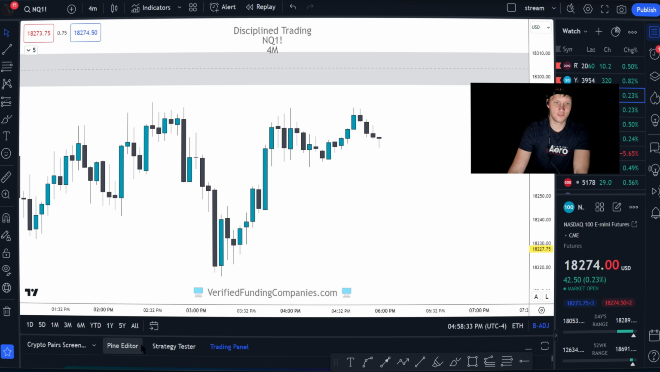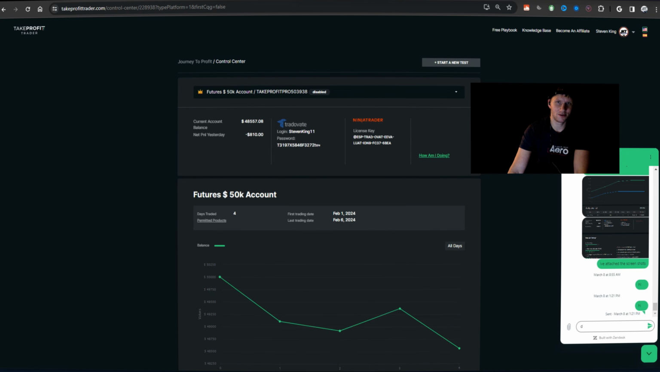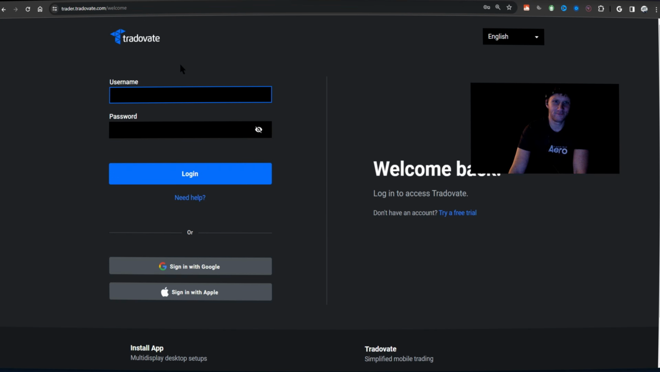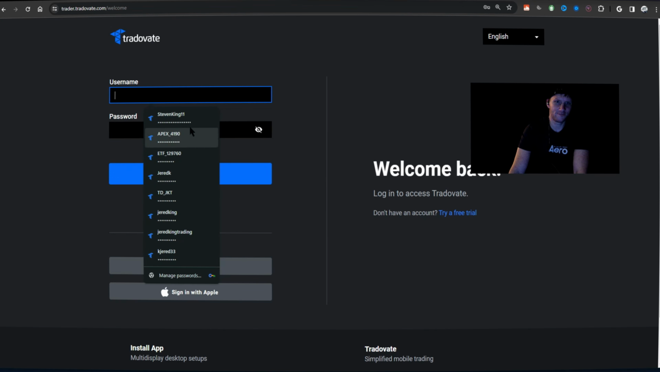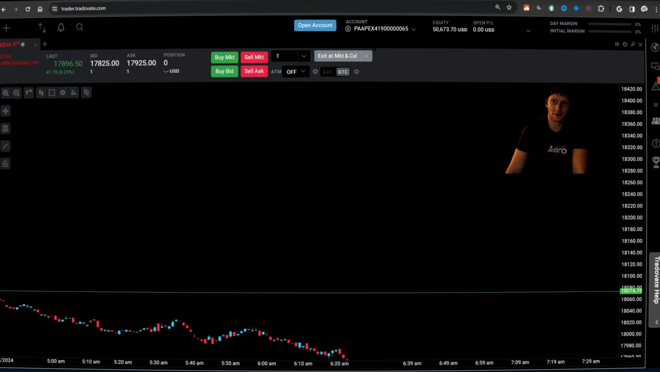All right, so let's log out of paper trading. Now, how do you connect your broker if you're with a funded company? Your funded company will give you your username and password for Tradovate. You would simply log into your Tradovate.